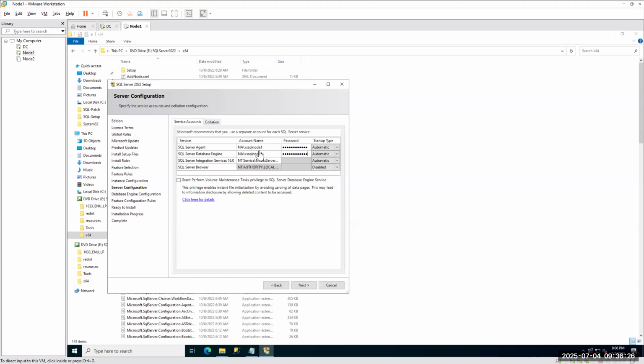Okay, so this is about your service account. There is one option here, grant perform volume maintenance task. This is a very, very important concept in SQL Server. There is a concept called instant file initialization. If you want to enable instant file initialization, then you will check this box. Otherwise, you won't check this box, sir. But as one of the best practices, you need to enable this option.